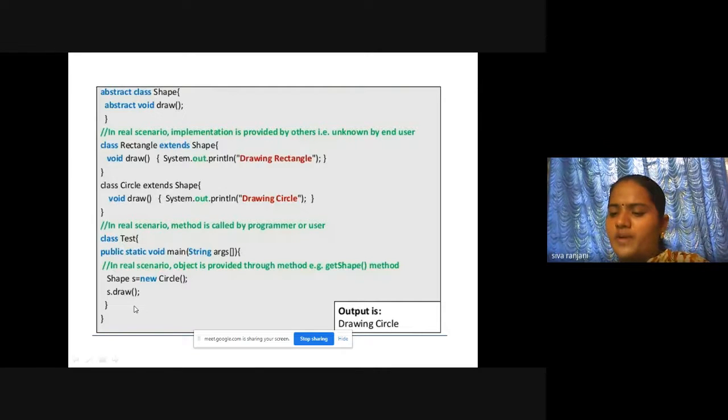This is the basic line which you have to know throughout the session. So if I'm giving shape s is equal to new rectangle, what will my output be? Come on. Will I be getting drawing circle, or will I be getting drawing rectangle?